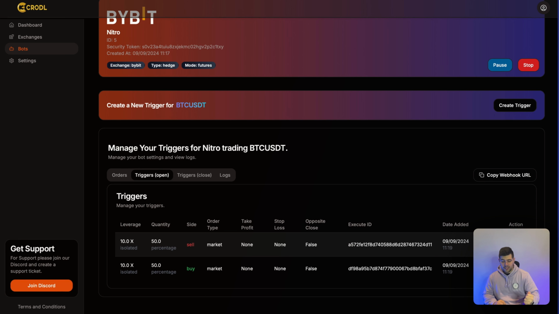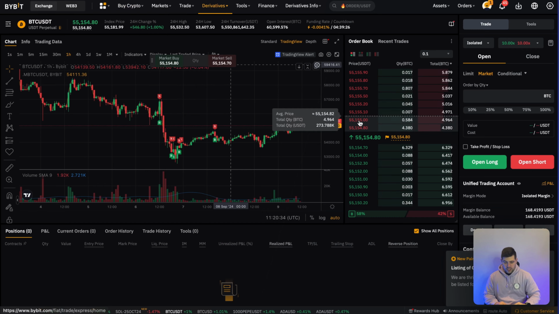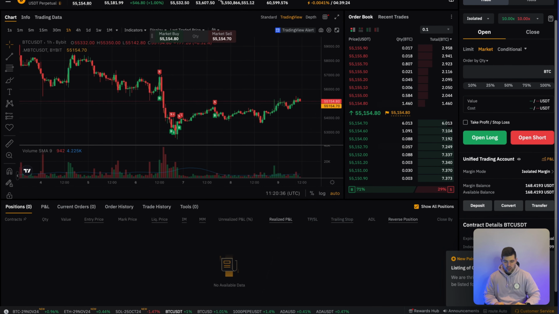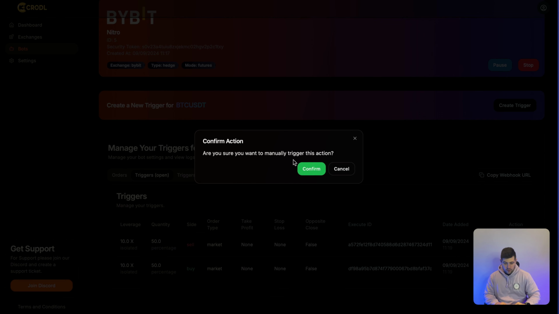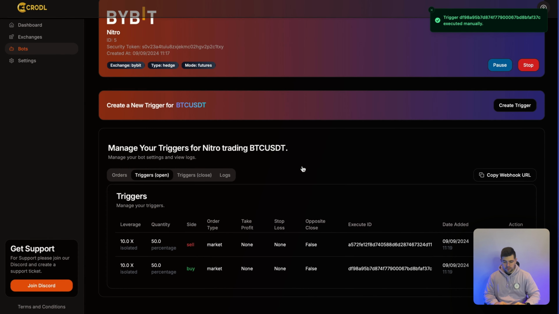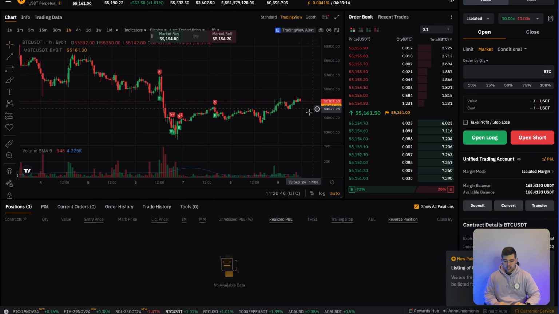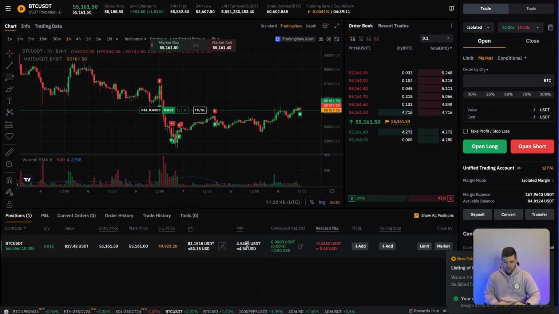That is to manually test the triggers, and it simulates what TradingView would do. So if we take a look, we currently have no open trade right here. But if we go for a buy, it gives us confirmation and we confirm it. We now see that the bot received that buy. And then on the exchange, you will see that it should appear right here.